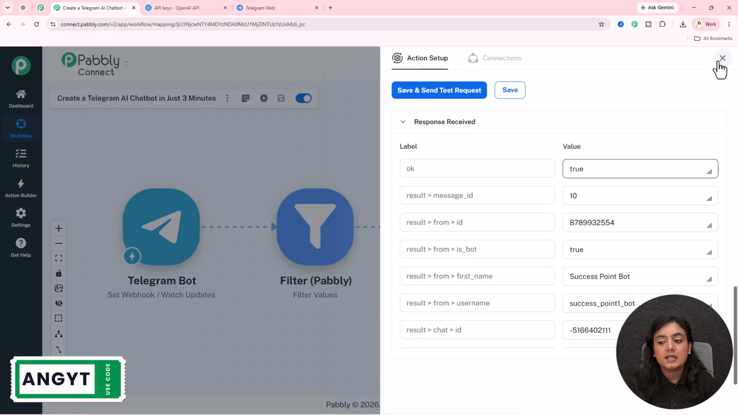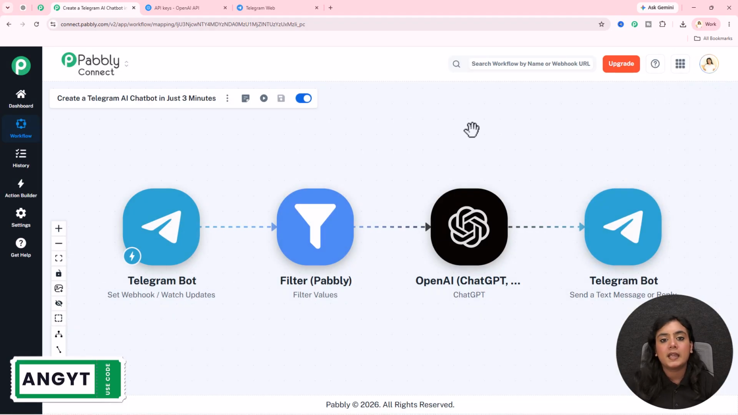So this is how you create a Telegram bot with the help of OpenAI in just 3 minutes. I've explained to you the entire setup. Now if you want to learn this amazing setup in brief, you can check out the video link I've added in the description section below.